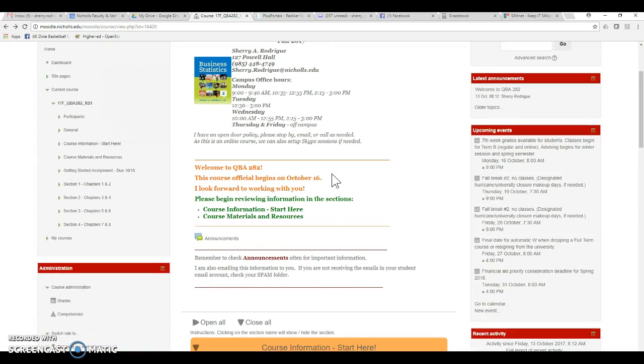The next thing you see in the course is announcements. I post announcements at least on a weekly basis, sometimes more often than that. Typically when I post an announcement, I also send it to your student email. So starting on Monday, if you're not receiving weekly emails from me, please check the spam folder in your student email to make sure it's not going to spam.